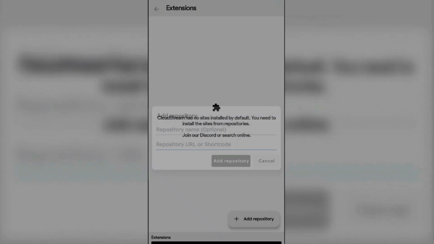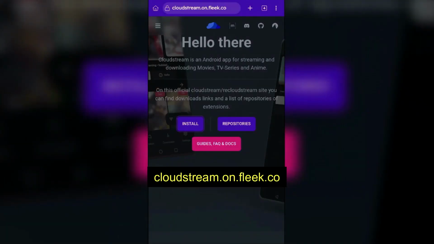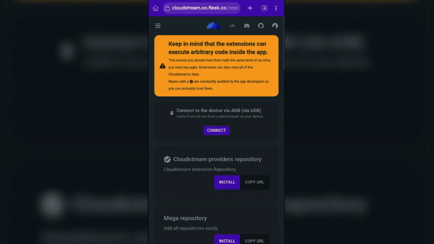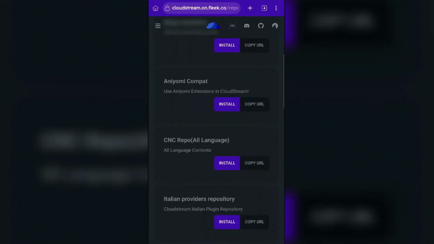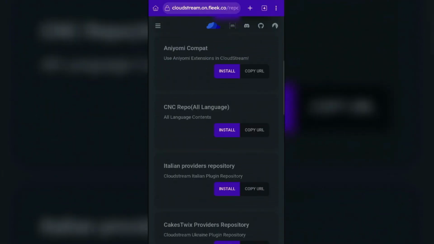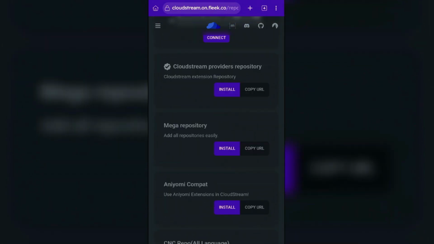So let's go back, go to home screen. Launch any browser and then you're gonna go to this website here, cloudstream.on.plic.co, and tap on repositories. Scroll down, you can see the repositories list here: Mega, Naomi, CNC, Italian, etc. You can tap on install directly to install them inside the Cloudstream app.